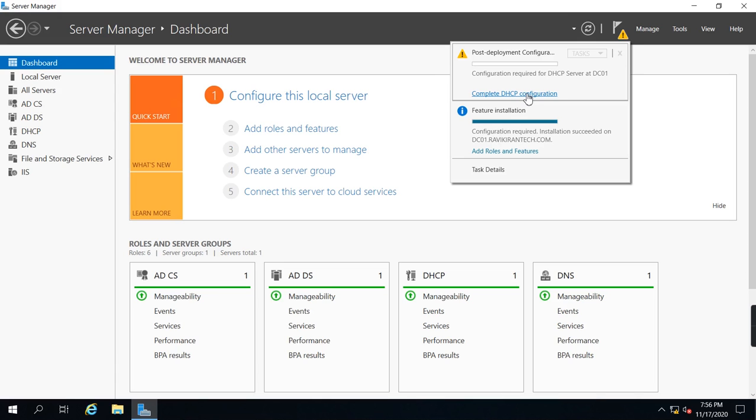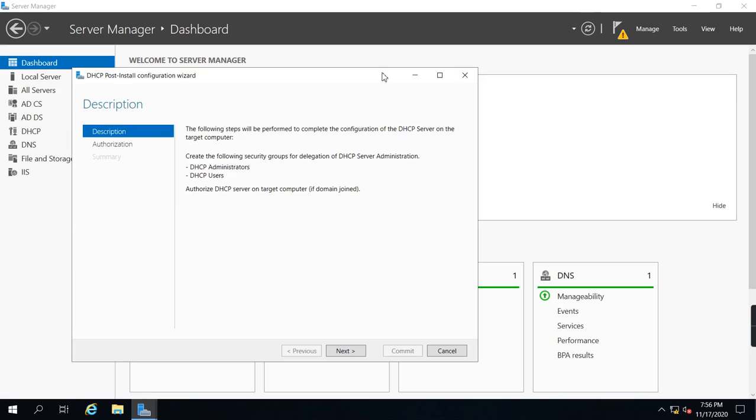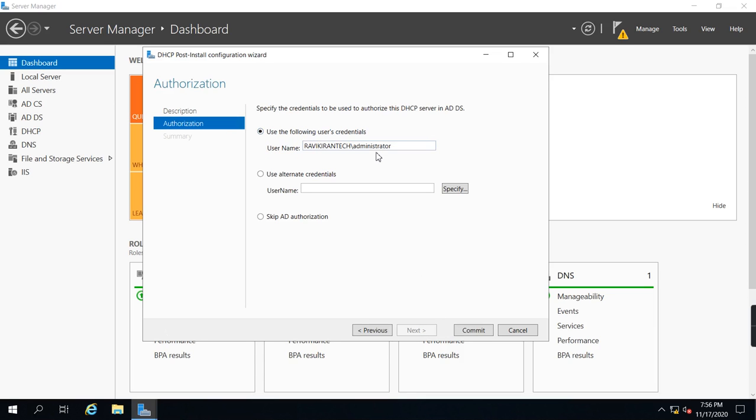So we need to do the DHCP configuration. Click on DHCP configuration. It starts the configuration wizard. So, DHCP administrators and DHCP users. Authorize DHCP server on target computers. Click Next. I'm using the user credentials of the default administrator.